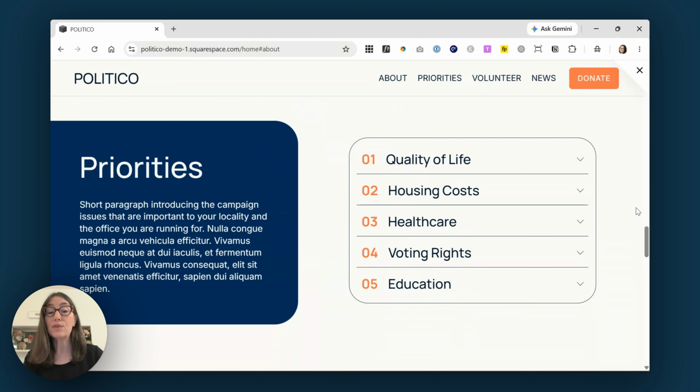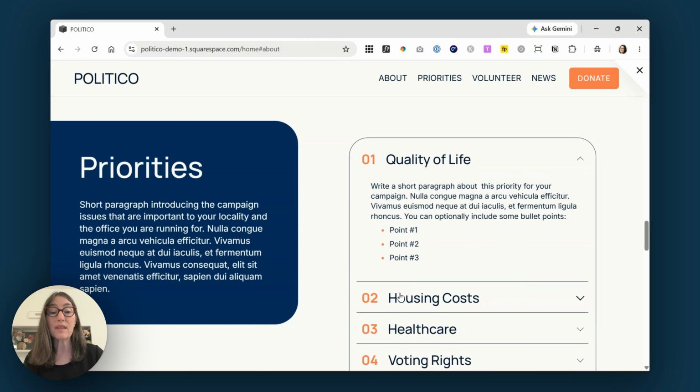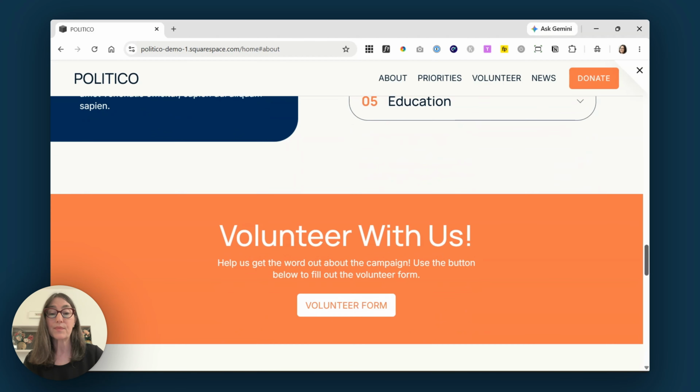Down here, you're going to include your campaign priorities. You can include as few or as many as you like. And as you expand each of these, you can add more details about each of your priorities.